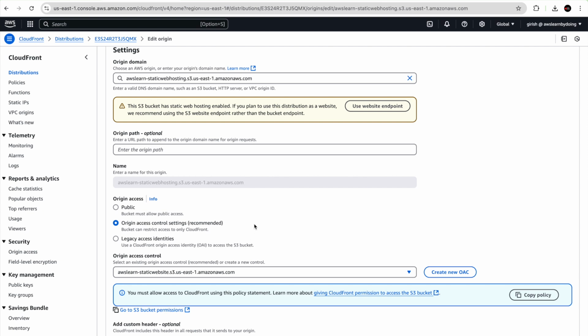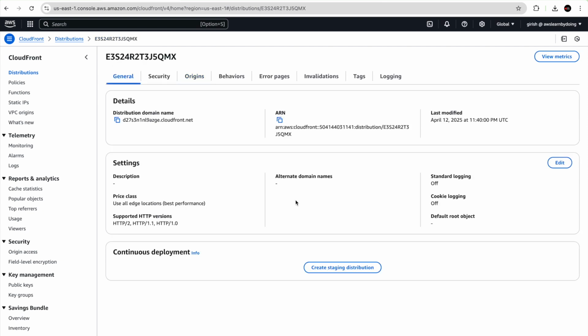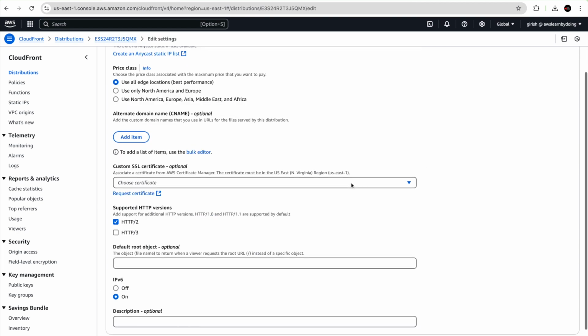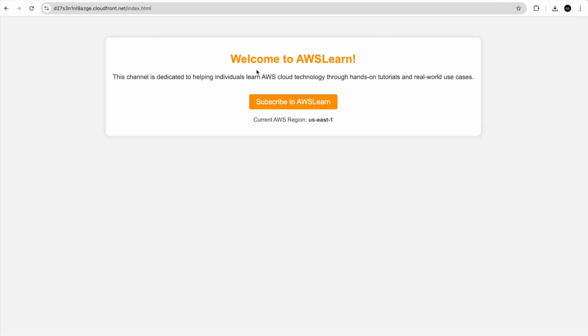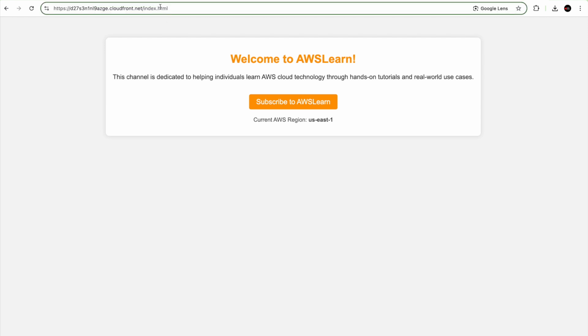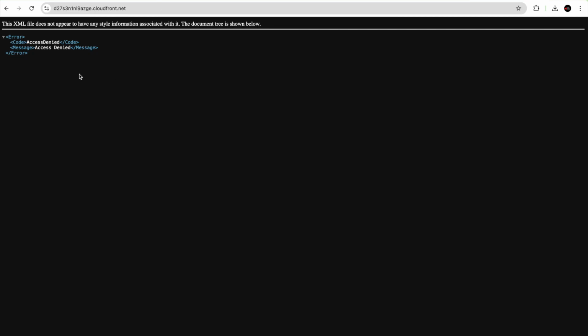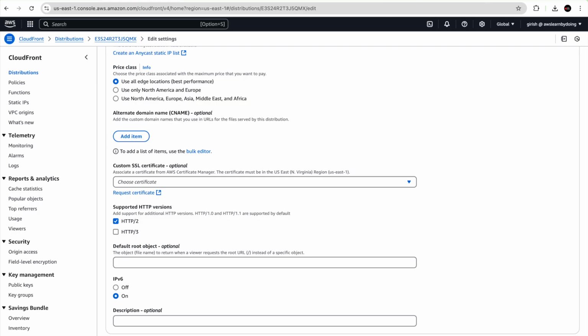So what else could go wrong? If I go into General and click on edit, you see the default root object. It is the object file name to return when a viewer requests the root URL / instead of a specific object. So when a user just asks for this without index.html, it should know that it should render index.html, but that is not happening. The reason is that we didn't give a default root object. That was optional, so we didn't give that. So we should just put index.html there and let's see.